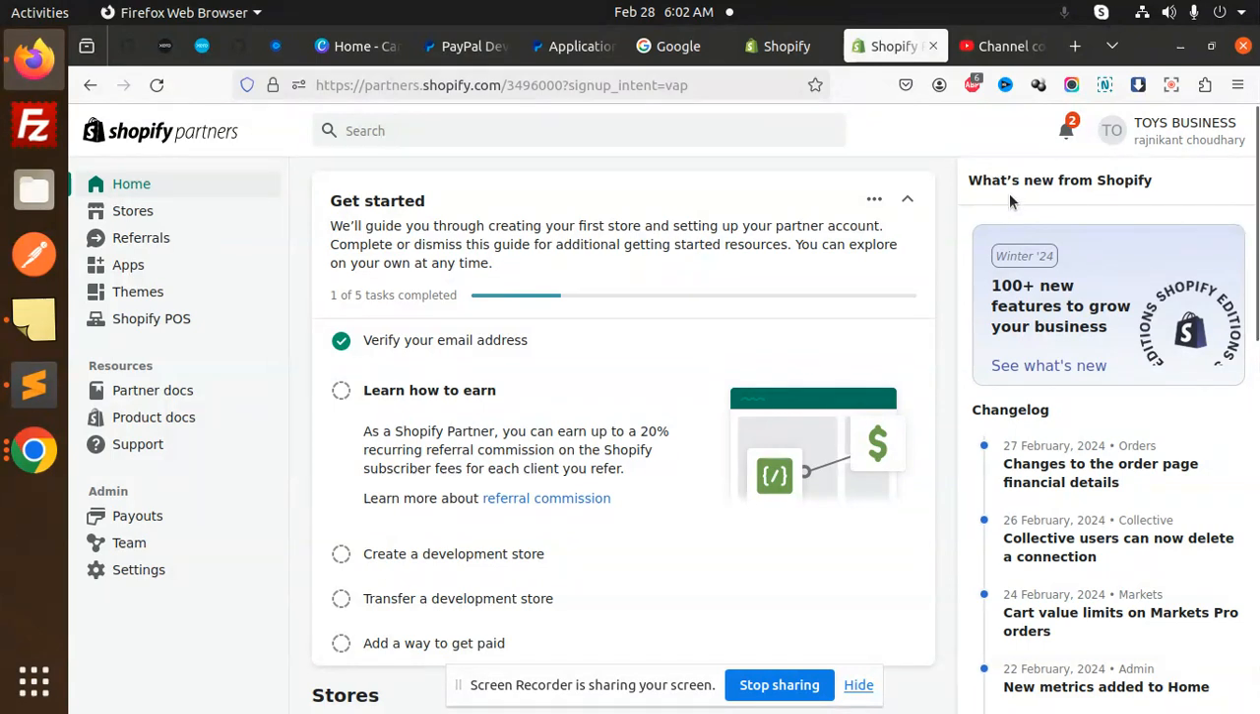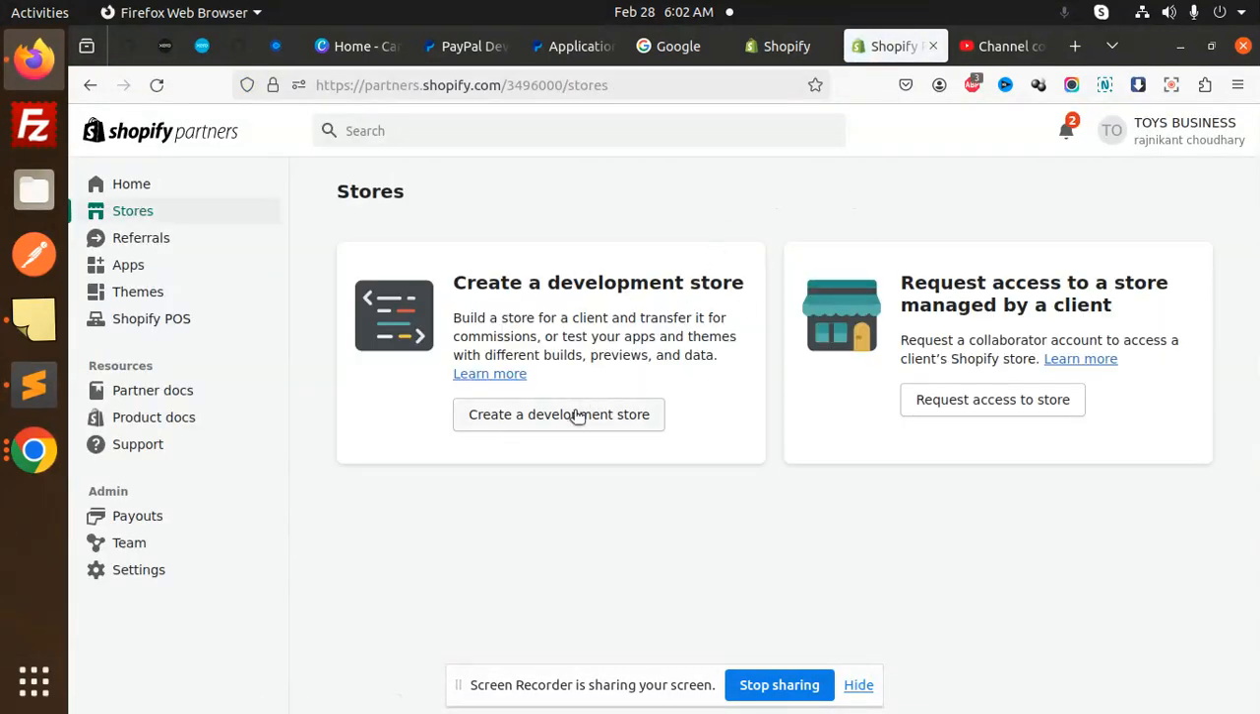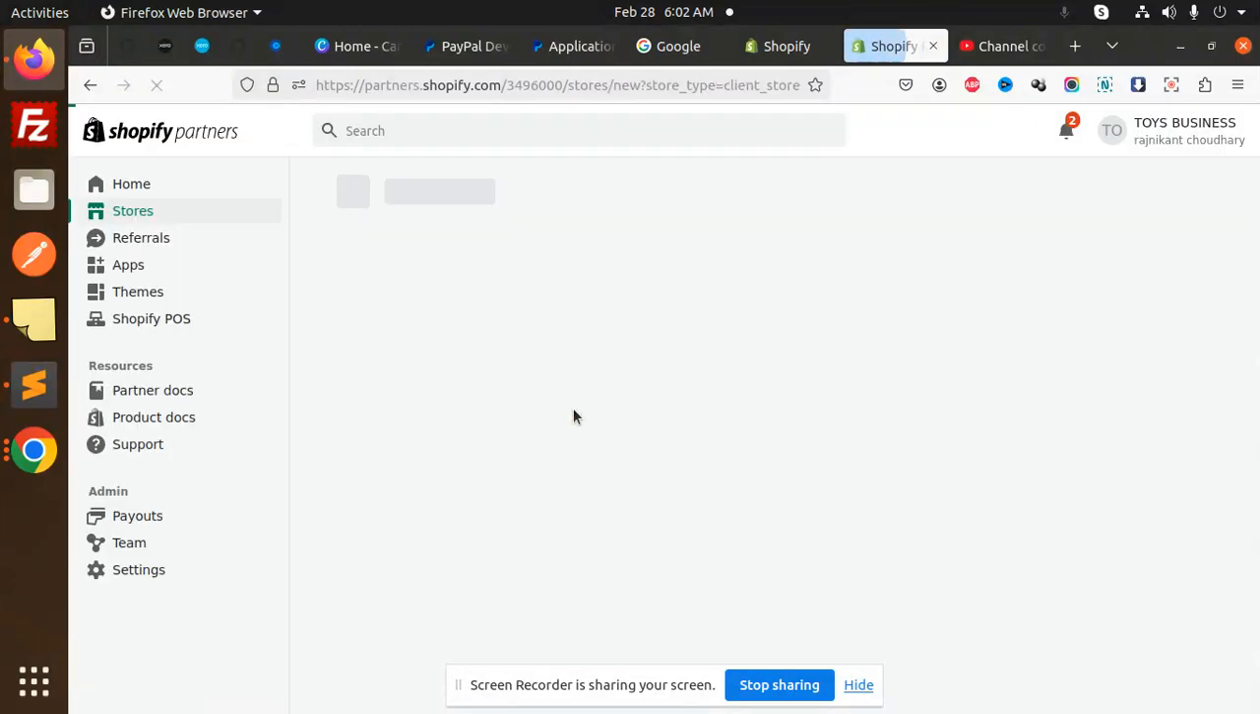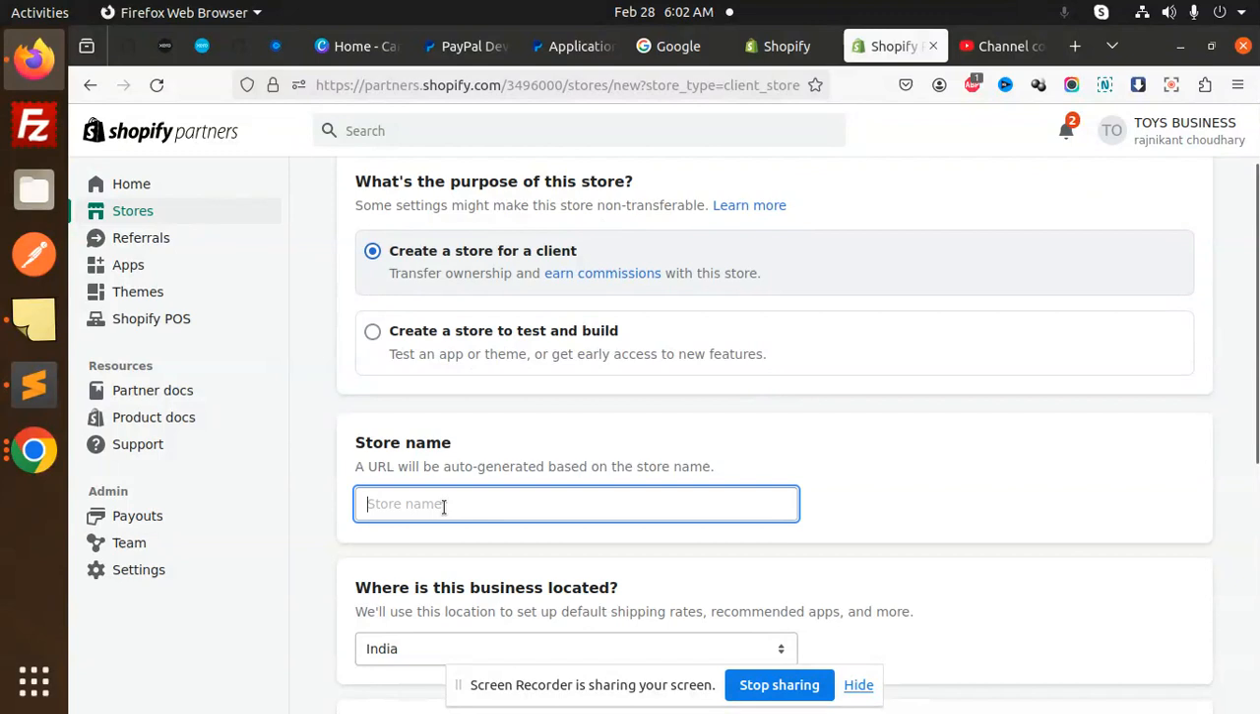Let's see how we are going to create a store. Here you can see that they have a development store also. So we will go to Stores here. Okay, create a development store, right? And here, create a store for the client. Here you can mention your store name, like you can mention "testing".